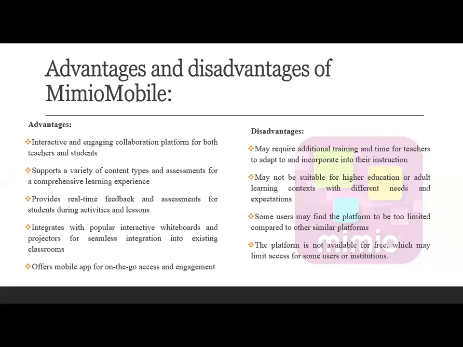So the advantages and disadvantages of Mimiu Mobile. Let's tackle the advantages first. The first one is interactive and engaging collaboration platforms for both teachers and students. The second one is supports a variety of content types and assessment for a comprehensive learning experience. The third one is provides real-time feedback and assessment for students during activities and lessons.